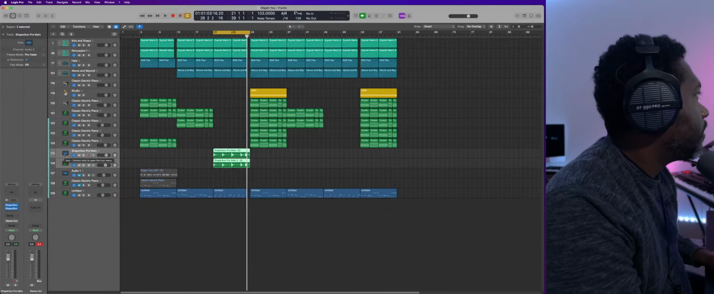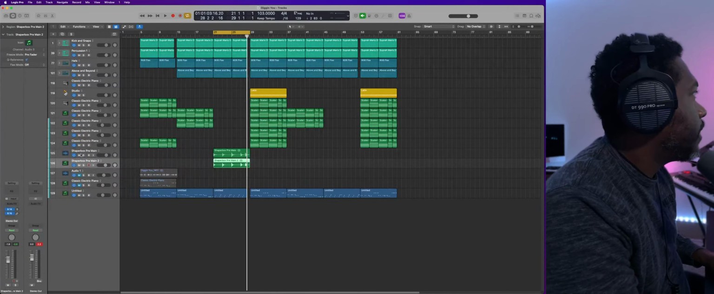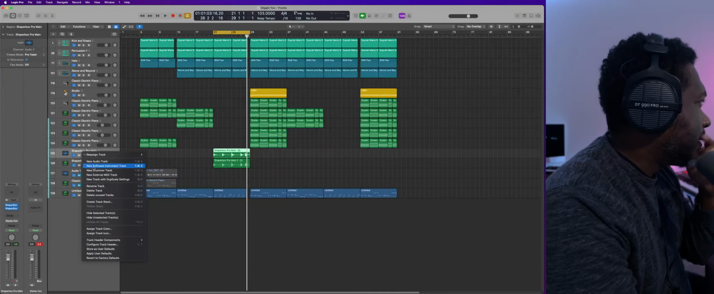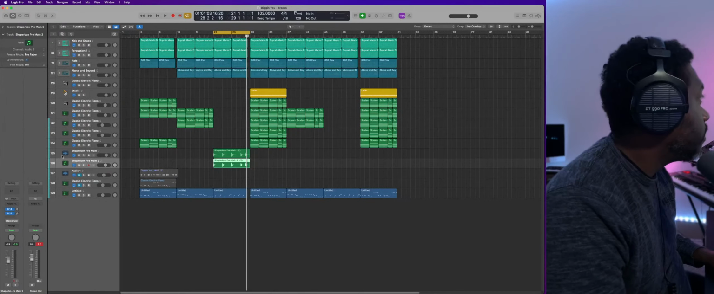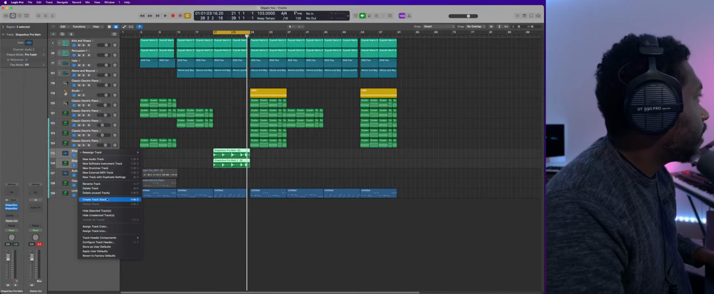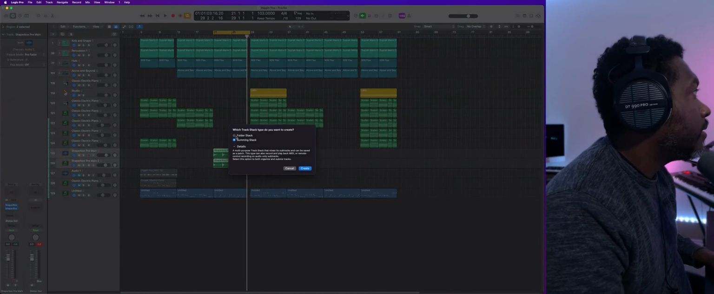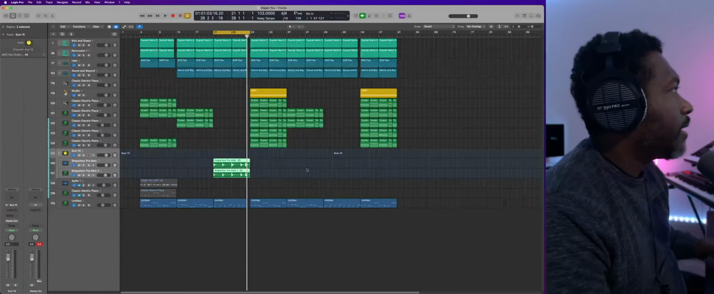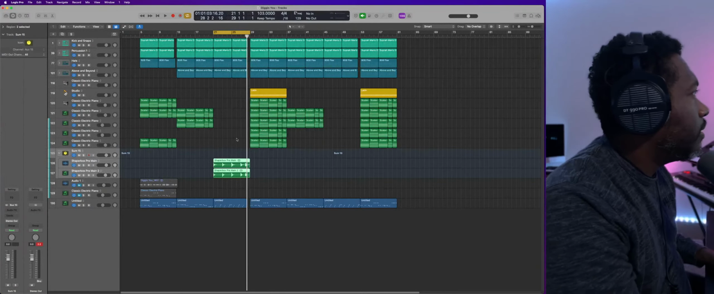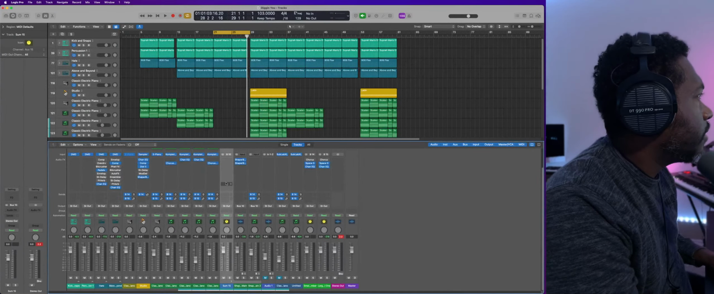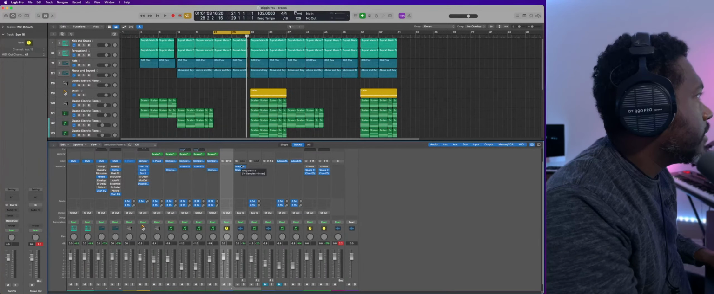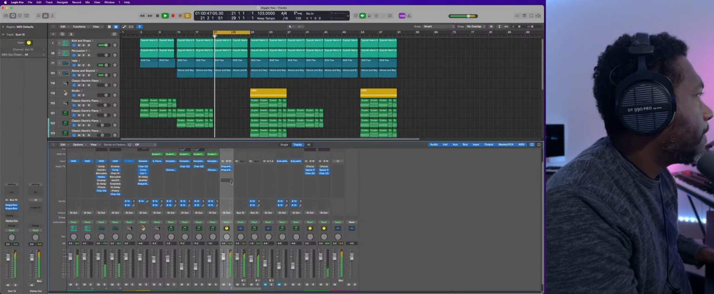And I said I was going to group these. I didn't. Let's do that now. So the way that you group things in Logic, you just click on both of these tracks here, get them together, go down to create track stack. And I'll do a summing stack so that I can add effects to this group. And the easiest way to do this at this point, just drag these back over here. And let's hear that.